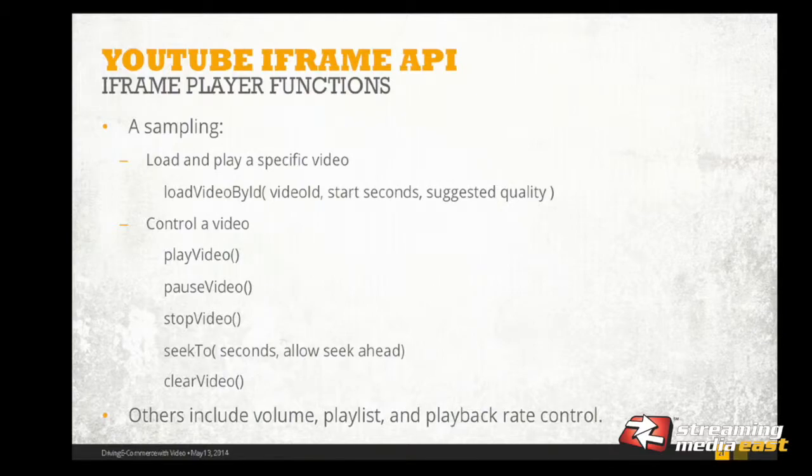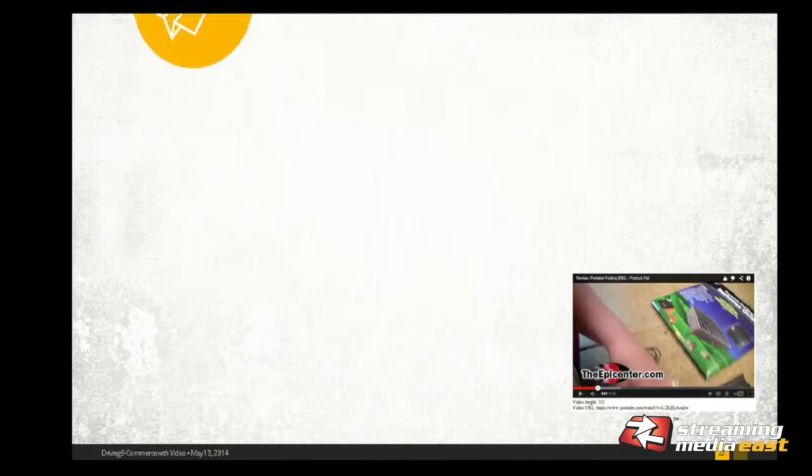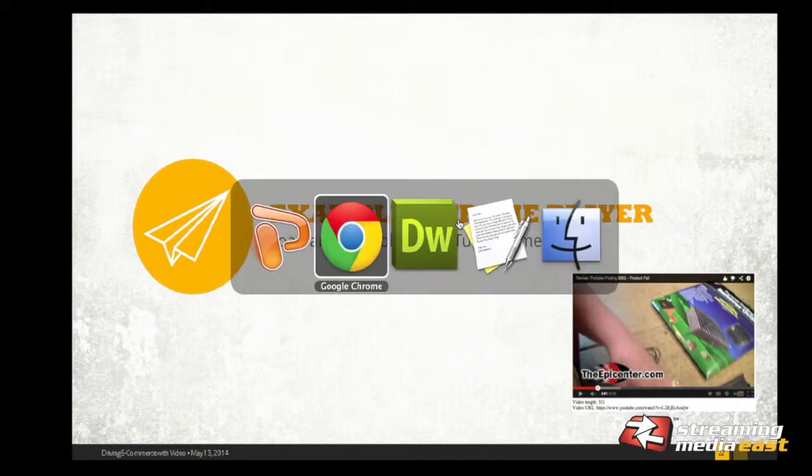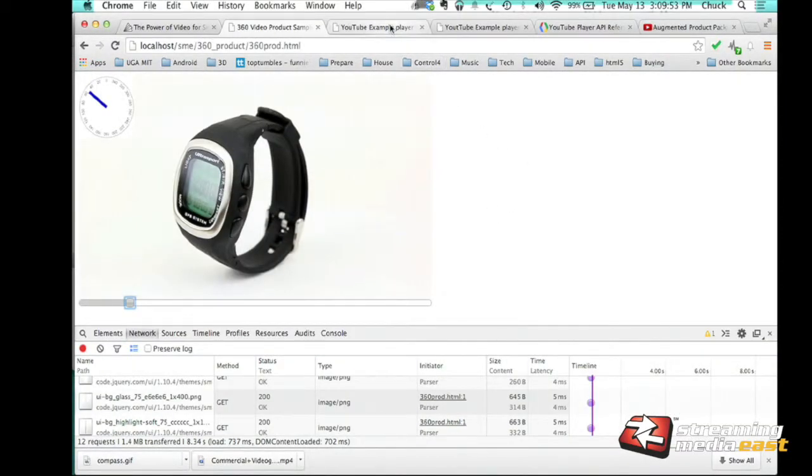And then controlling a video. You can see these are very similar to the HTML video element itself: play video, pause video, stop, seek to. Seek to is pretty much setting the current time, as we were talking, and then clear video. You can do other things such as the volume, the playlist, and the playback rate. But those are the main pieces. So let's take a look at a quick example of this YouTube player.